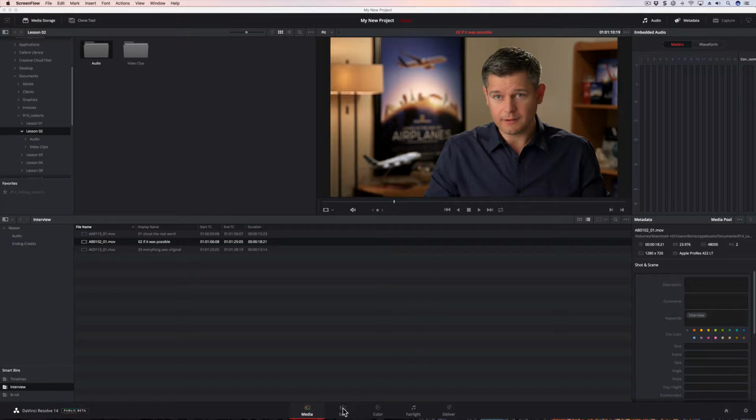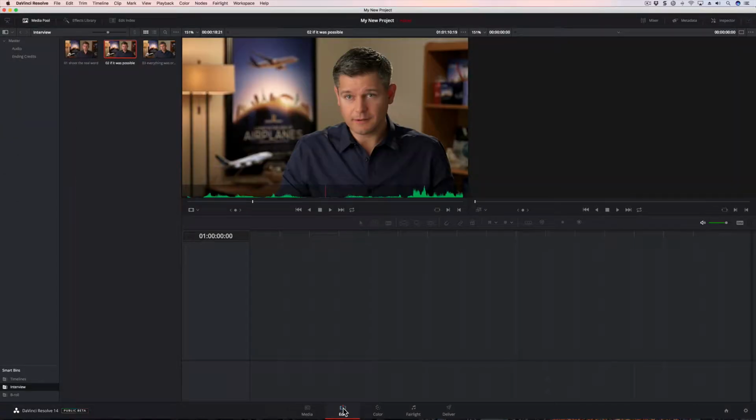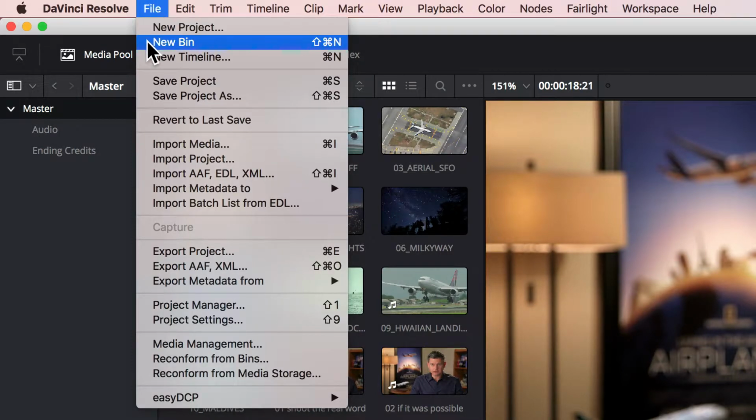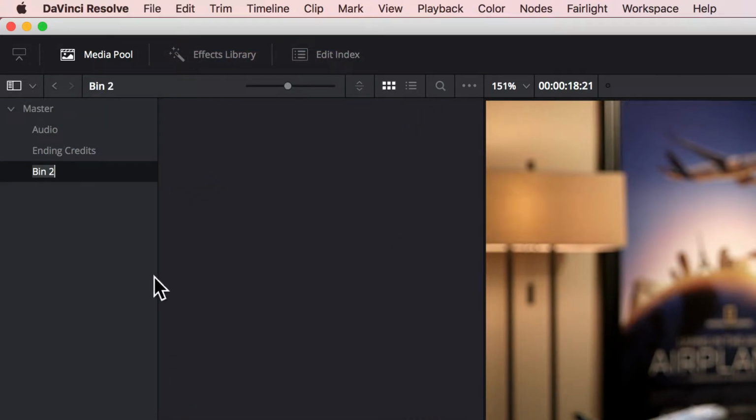So we switch over to the edit page, and we give a little bit of a preview of the edit page again: source viewer, timeline viewer, the timeline, and our media pool. And we talk about wanting to create a new bin. So we're going to select our master bin because it will target to go inside of our master bin. If we have any other bin selected, the new bin we create will go inside of those bins. So I'm going to choose to create a new bin and call it Rough Cuts.